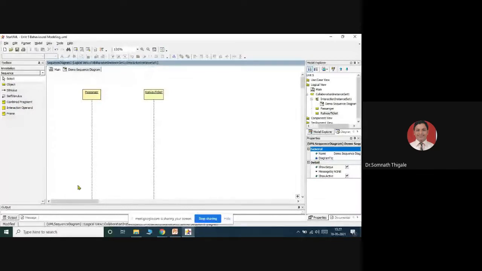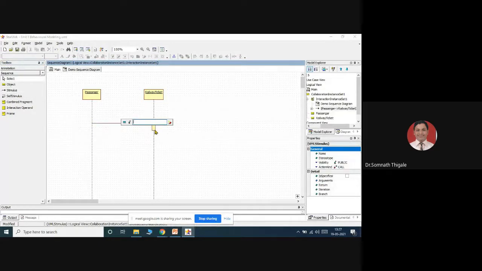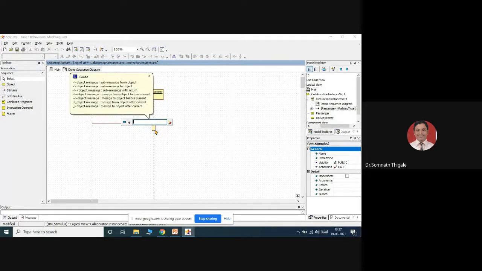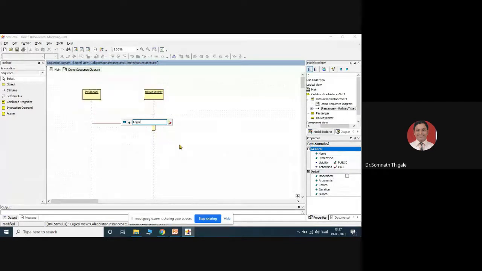So I am selecting this stimulus just as a message. So select this and this. When I start with this, immediately what happens, I'm starting with the first login. I just want to perform the login. So when I start the interaction, this part of the object gets activated. This is called what?